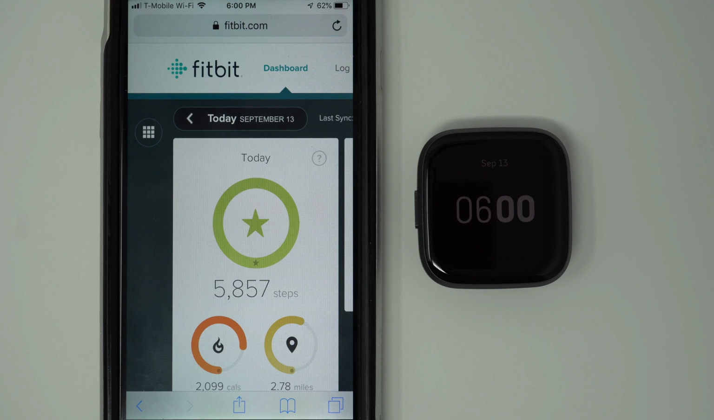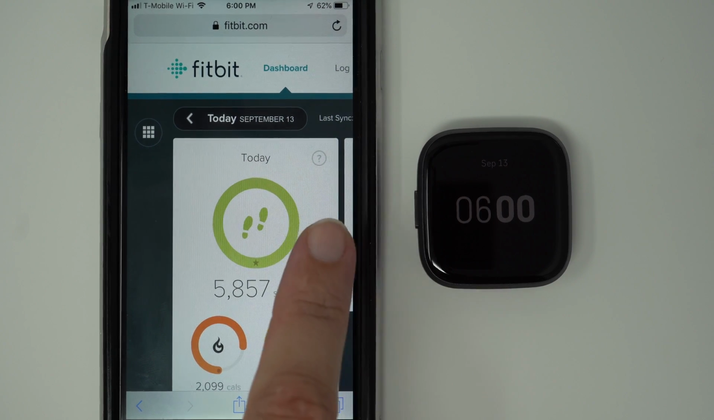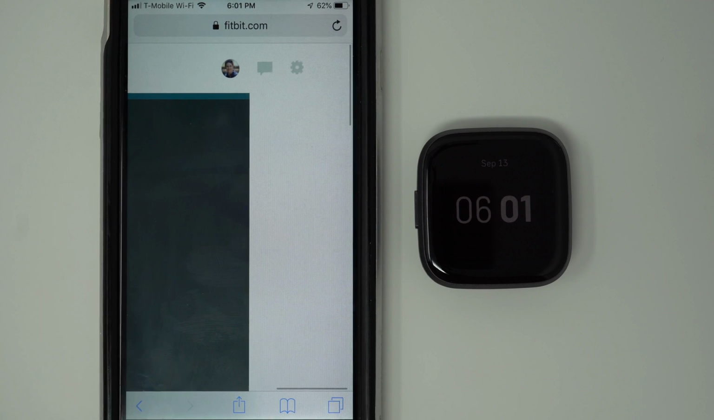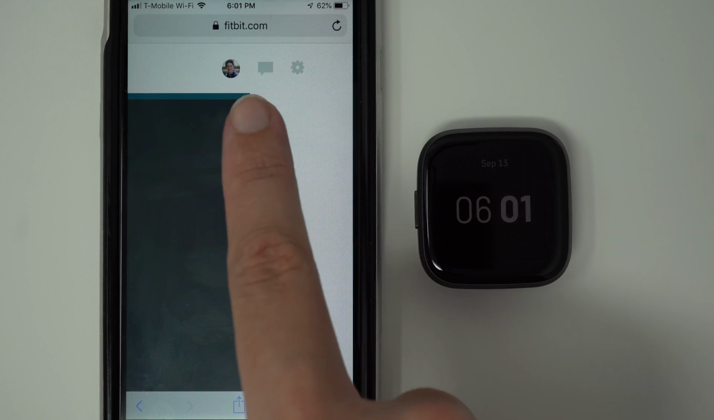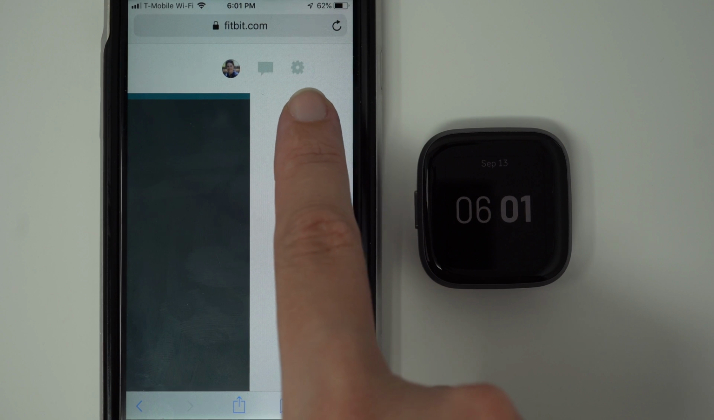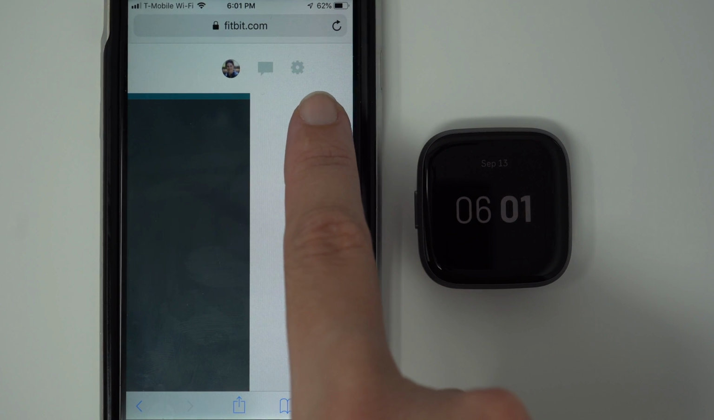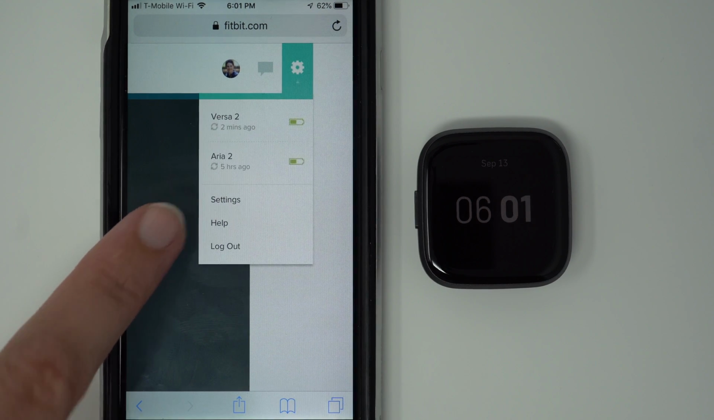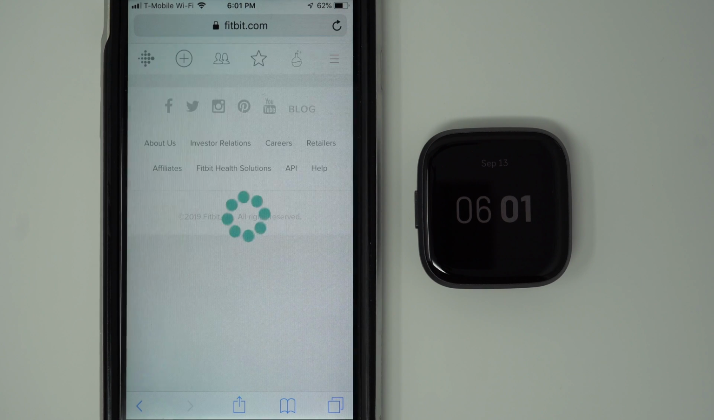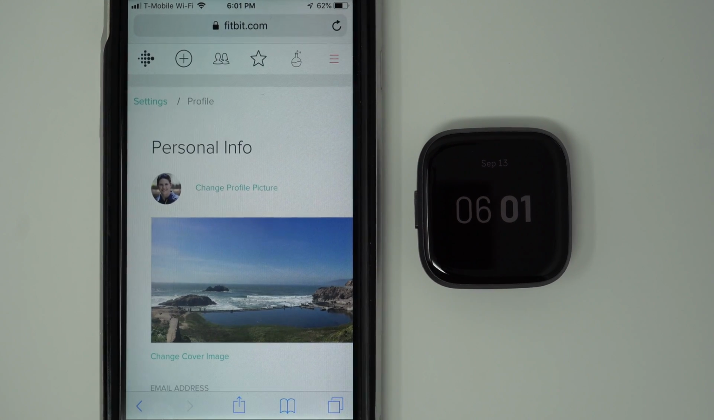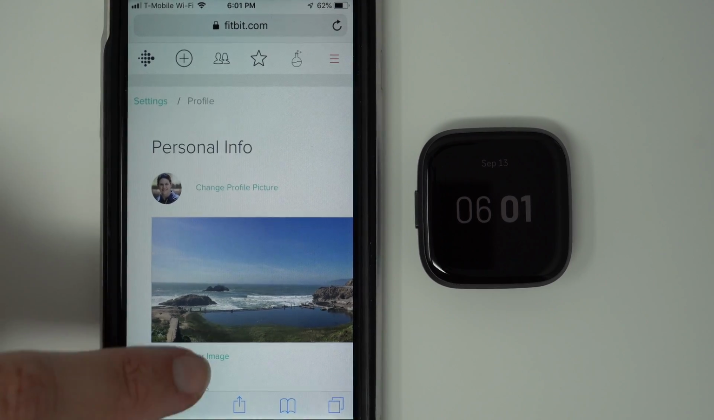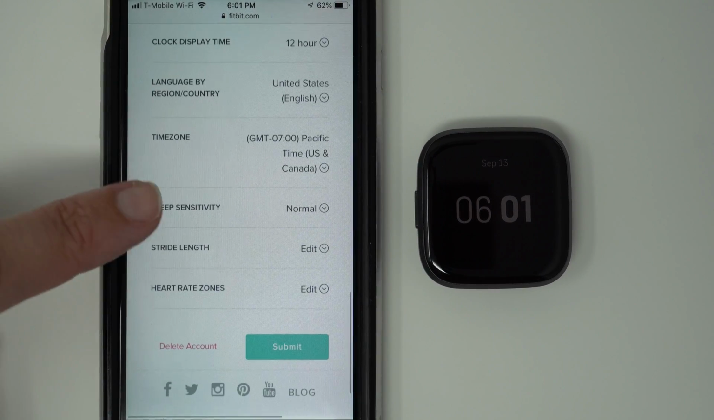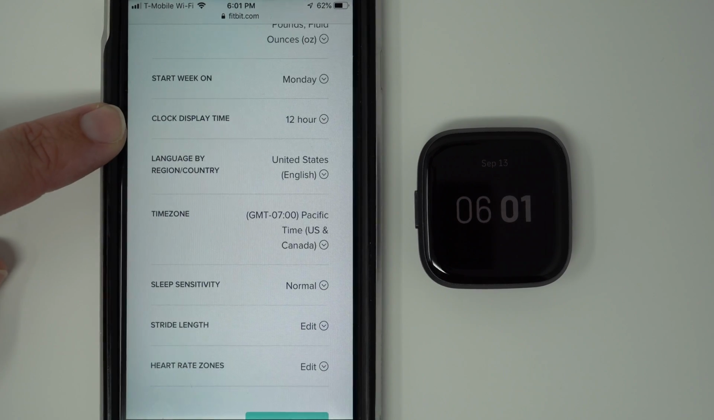So this is going to bring your dashboard up on your Fitbit account. And I see it's not optimized for mobile, so you might have to scroll until you see your profile picture, this notifications icon, and the settings gear icon. So you tap on the settings gear icon, and then you actually want to tap on settings. Here you're going to need to scroll down, and you'll see clock display time.